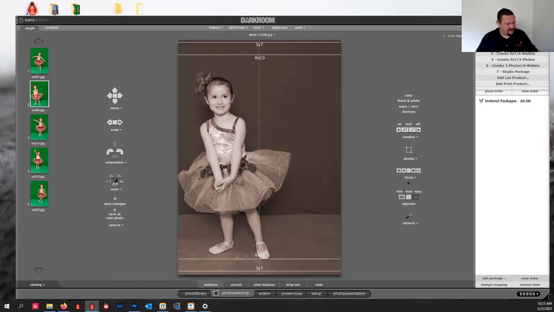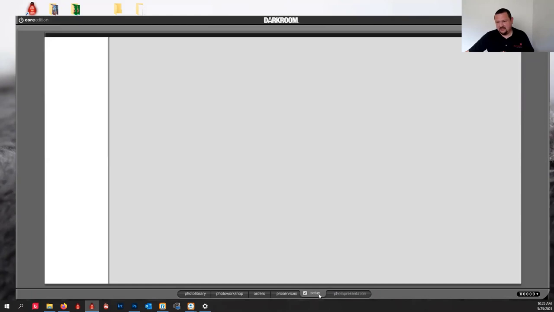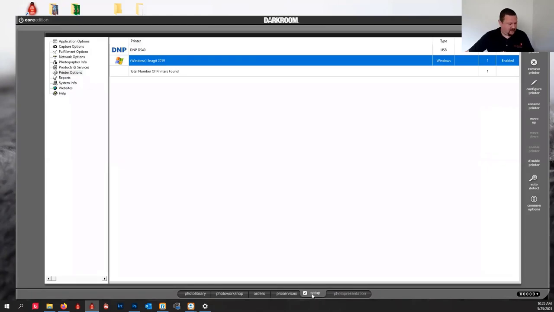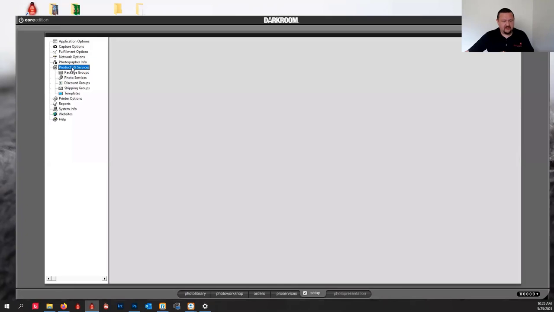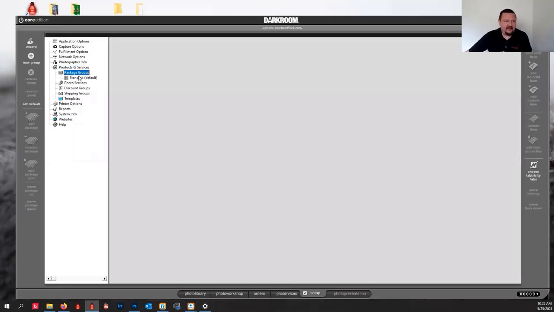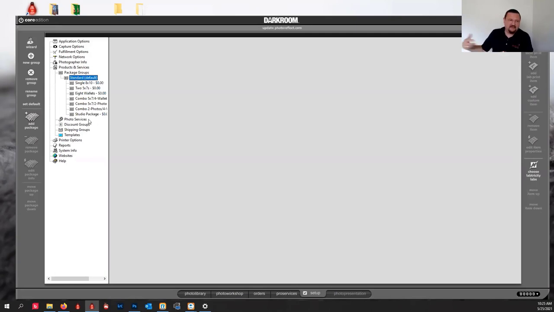Now we're getting into the actual fun stuff. That was just kind of basic learning how to use the software. This is like taking advantage of the power of the software. We're going to start with packages, and we're doing pretty good on time. We're going to go to our setup tab, and we have these basic packages, and if you want to just add something to it, you can. You just add a package.